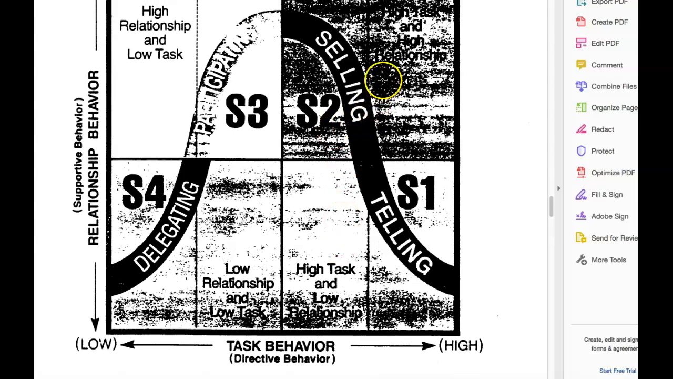Now, as we move up into style 2, the follower still doesn't know what to do, but they're less committed. They're less willing in doing it. So the leadership moves into what's called a selling style, where they're explaining the task, but they're also focused on the relationship because they're trying to build commitment in the employee to do it.